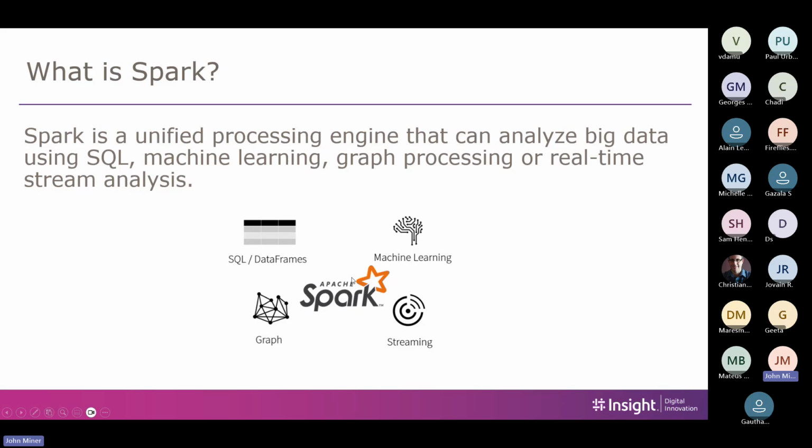But there are 4 key problems that you can solve out of the box using Spark. You can do data engineering, that's the top left. You can do it either with SQL syntax or data frames. Second thing is machine learning, and I'll give you a couple examples, but again, this is not a machine learning class. For instance, maybe we want to predict something like the cost of a diamond.